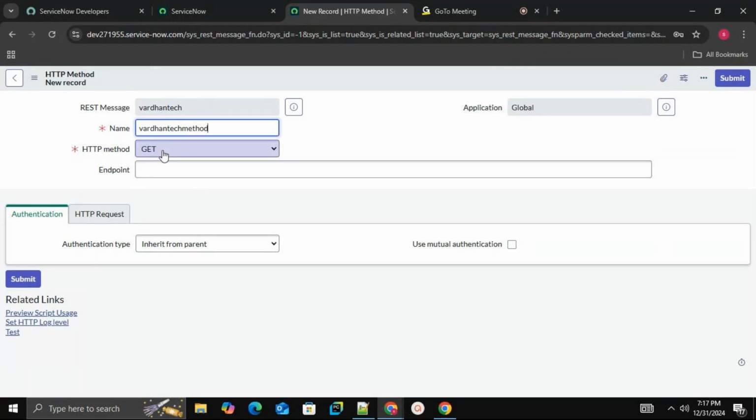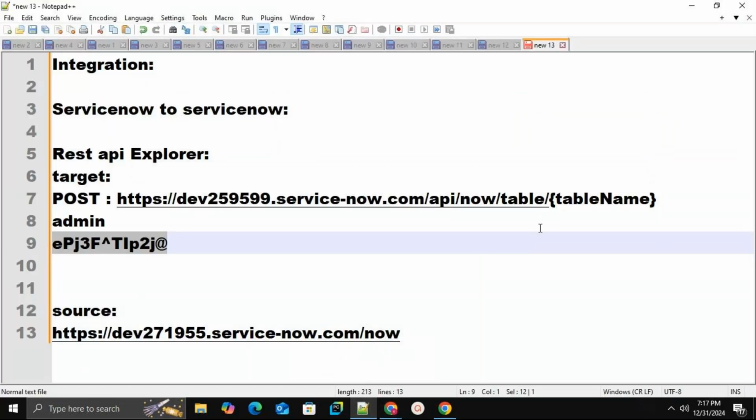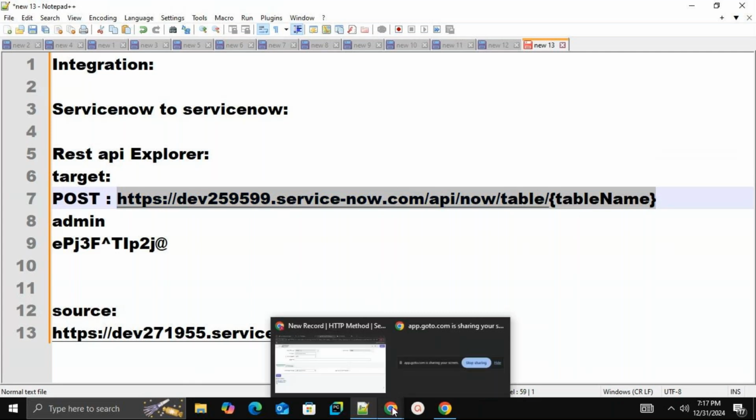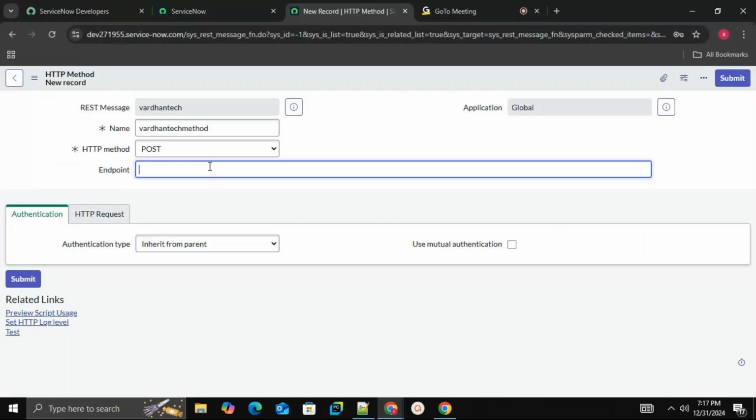Here you can provide the HTTP method as POST. Here provide the URL of the target. That target was this one, right? So take this one. Here we need to change the table name as per our table. Just paste it here. Here I'll change the table name to incident. Now, inherit from parent: whatever username and password is over there, it will be taken from there.